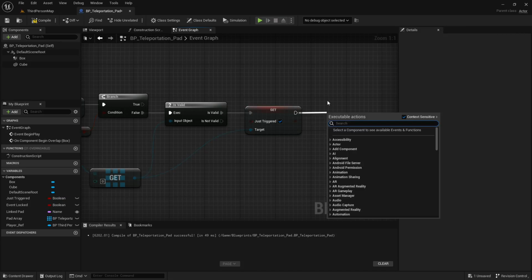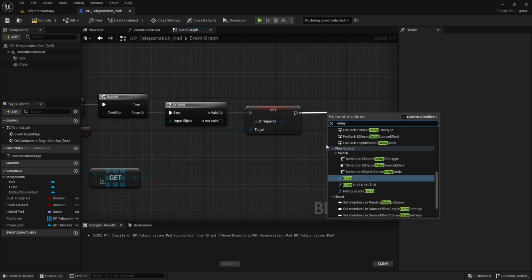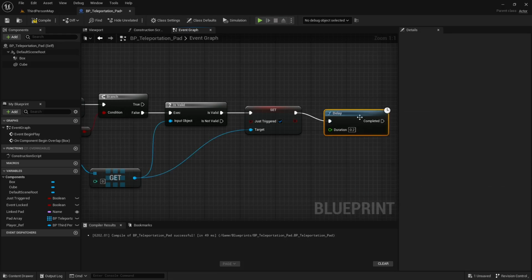Now we want to drag out of the next execution pin and search for a delay node, and set this to something like 0.5. Because when our character triggers the box collision, we don't want it to immediately teleport. So it's good to add a small delay just to make it look nicer so it doesn't just teleport as soon as you step on it.